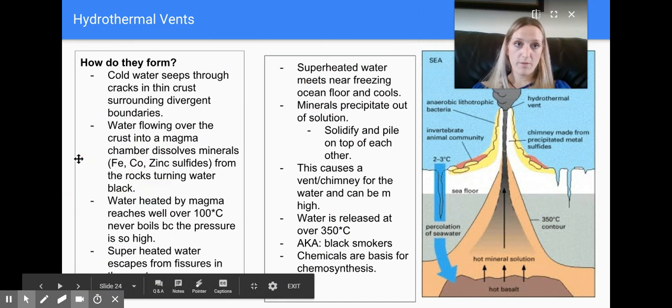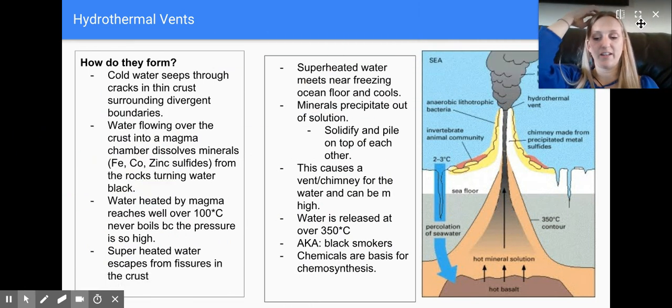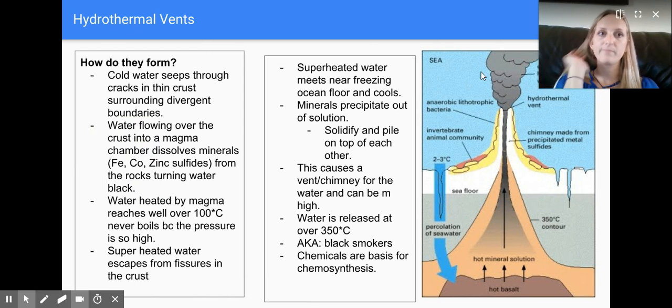How do they form? There are questions that say, explain how seismic activity can give rise to hydrothermal vents.